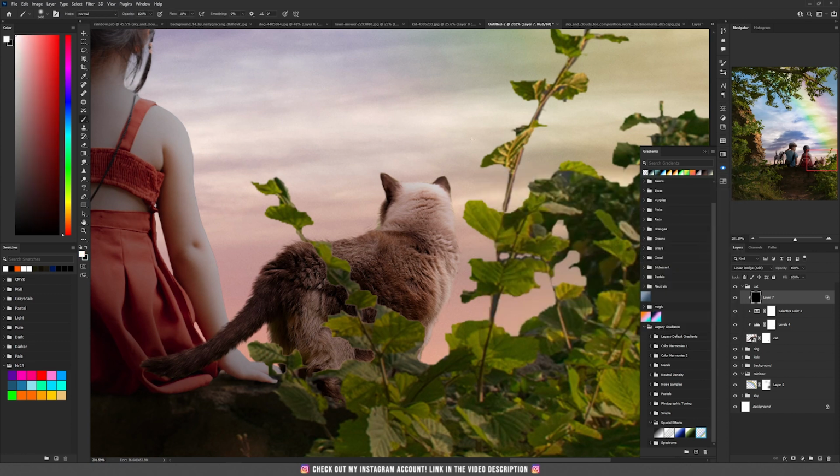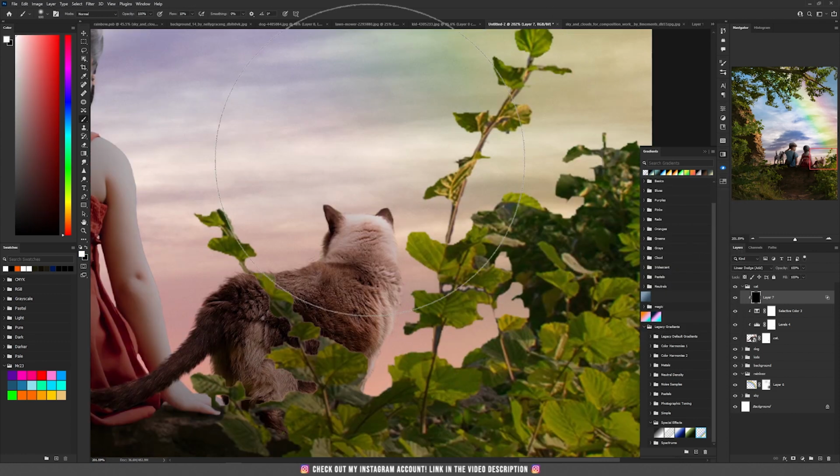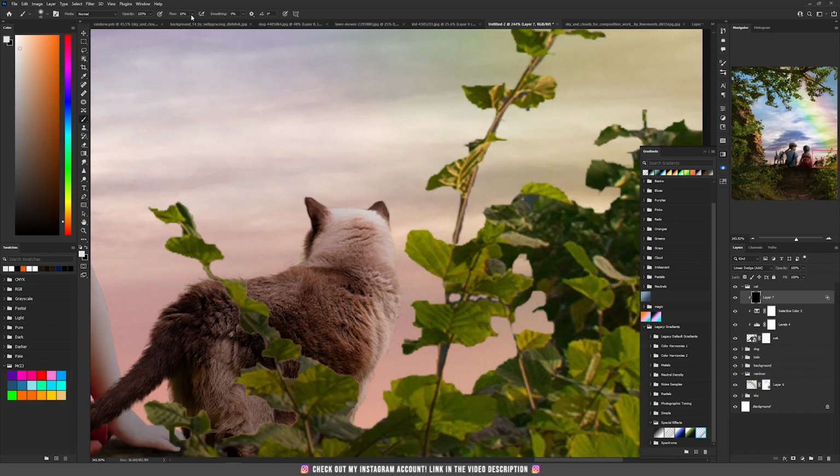Hit OK, and now with the brush tool selected, I'm going to click by holding Alt on the sky and select this color. The flow should be around 2-3%, and I'm slowly painting on the sides of the little cat.